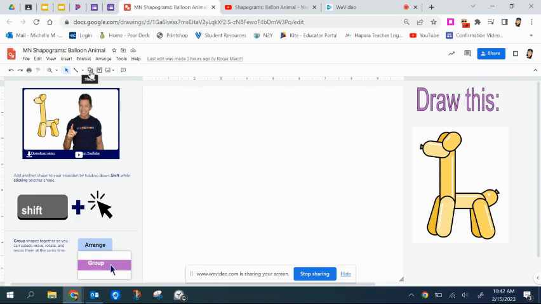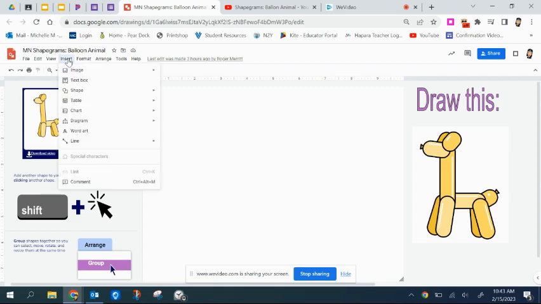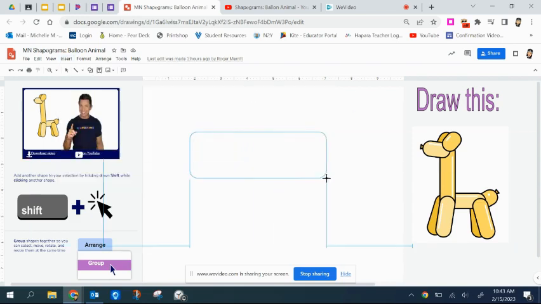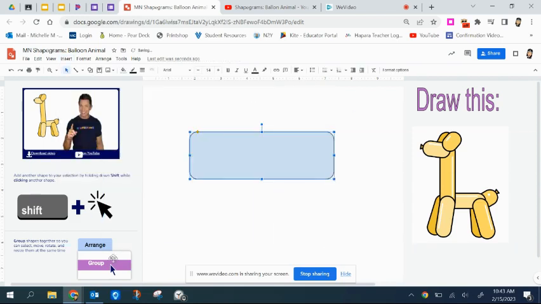Let's begin. In order to make this balloon animal over here, it is comprised mostly of this rounded oval or rounded rectangle shape. So to create that, I'm going to click on my shape, or I can go to Insert, Shape, select this rectangle, and then the rounded rectangle. I'm going to go ahead and create one here. Now I need to make it look like the one over here. So to do that, I'm going to shrink it a little bit.